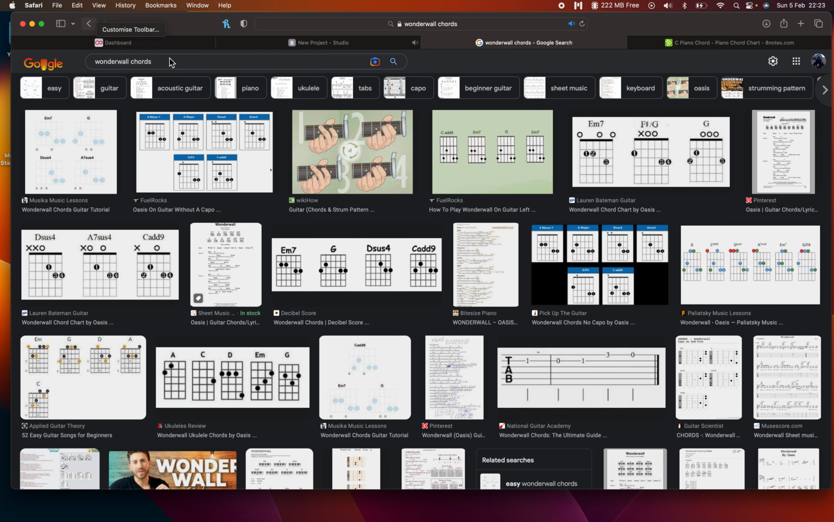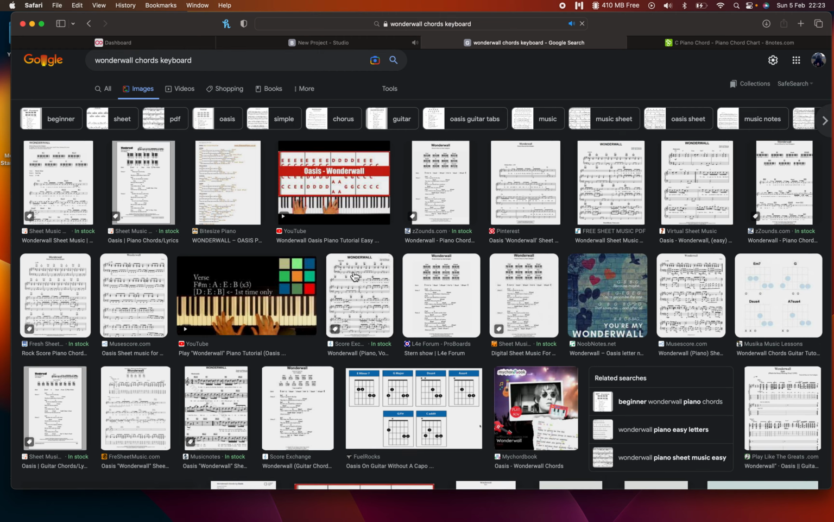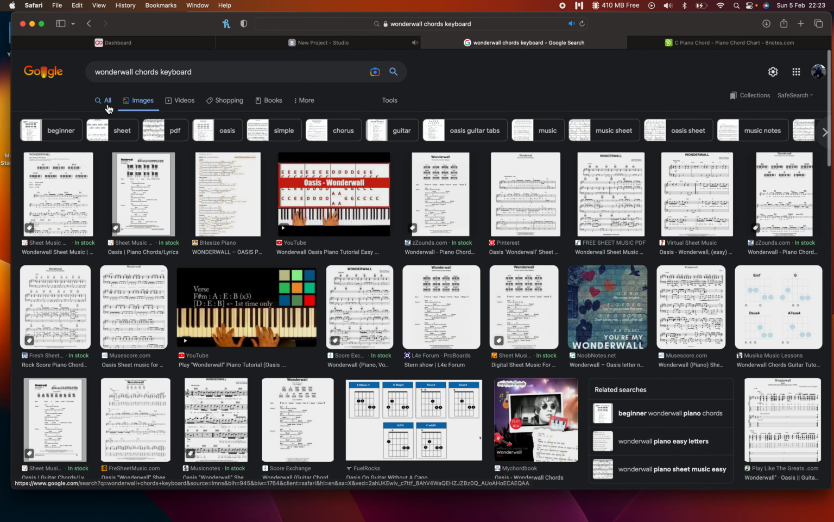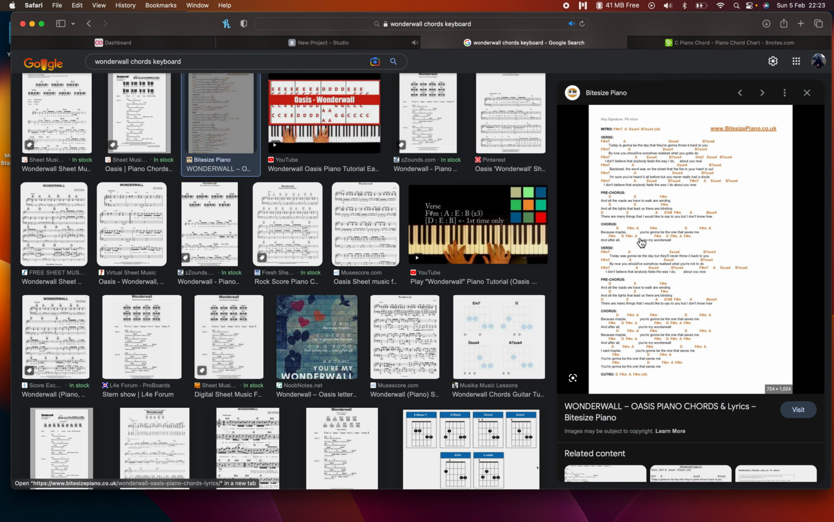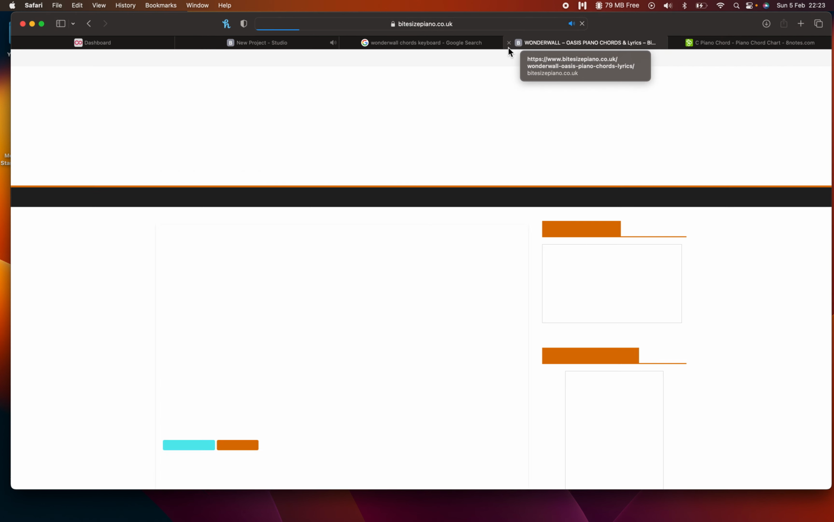So if I look at them again on the keyboard, I'll get a bunch of responses. You could go on Google itself, but I've gone on Google Images, and I found one here which is really useful. This is basically the lyrics to the song, but you can see above the lyrics are some chords. So I'm going to go onto this and see if I can zoom in a bit.